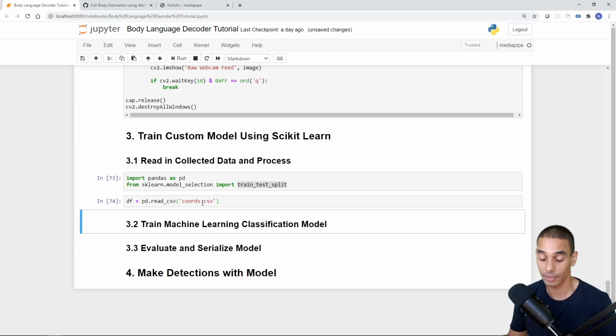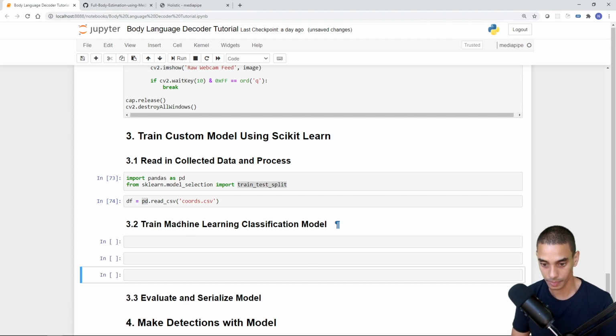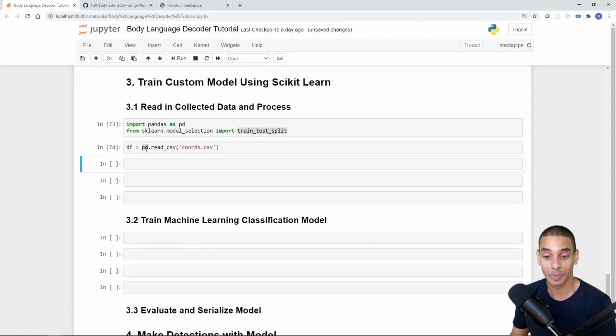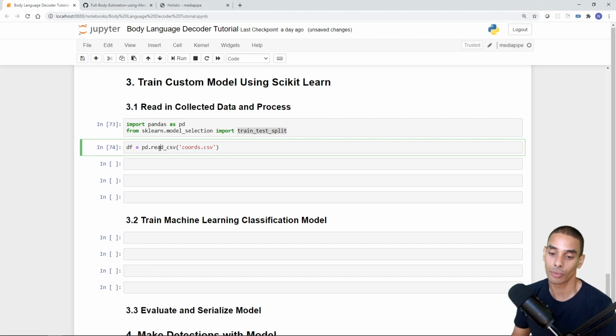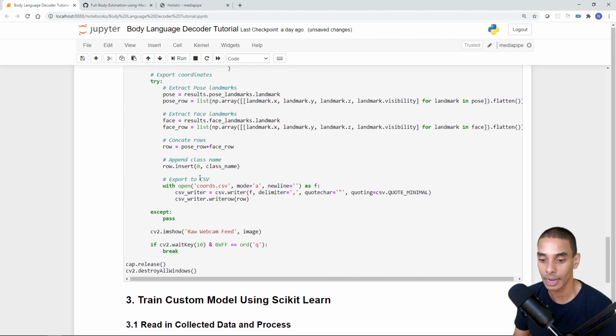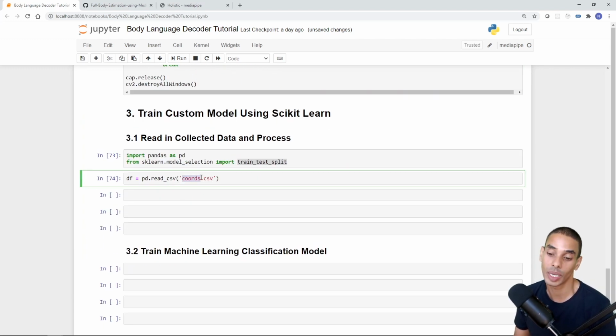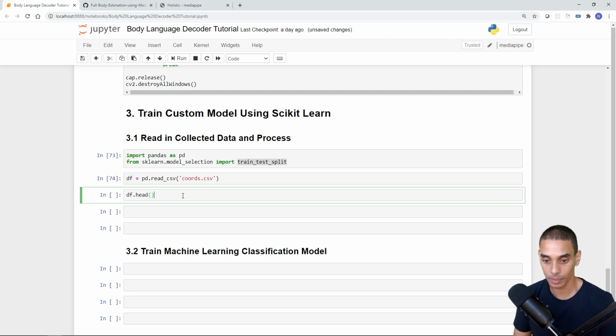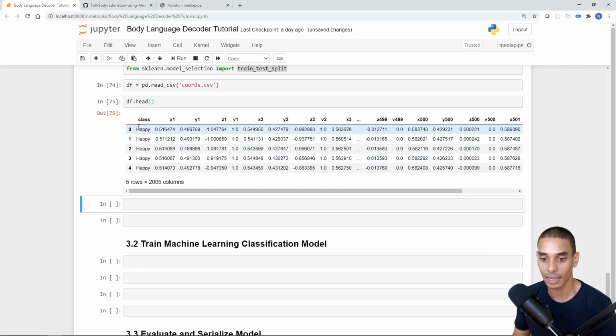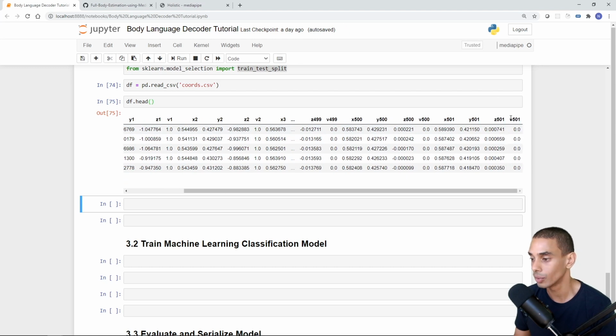Okay, so that was a relatively straightforward line there. We've just written df equals pd.read_csv, and then we've passed through the name of the file that we want to read in. Keep in mind, when we exported our coordinates, we exported it to a file called coords.csv. That means when we read it in here, it's going to be called the exact same thing, so coords.csv. Now, if we take a look at the first 5 rows, you can see that we've got our class and all of our different columns here, so X1 all the way out to V501.